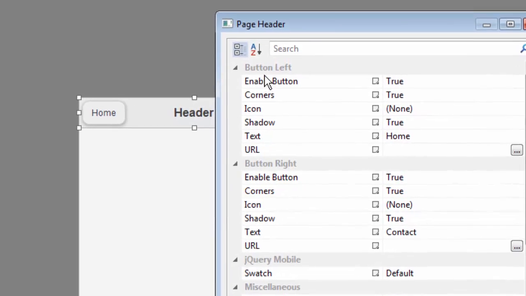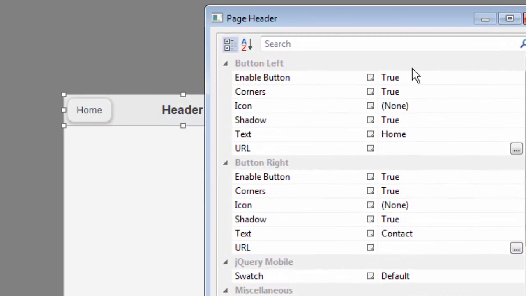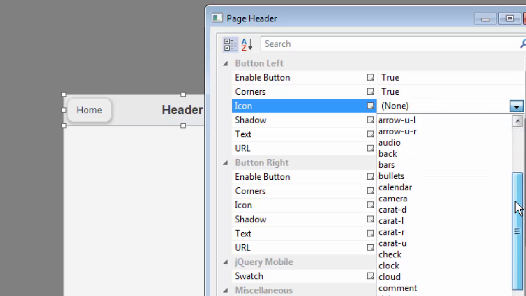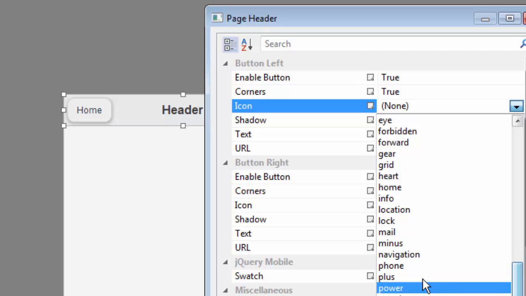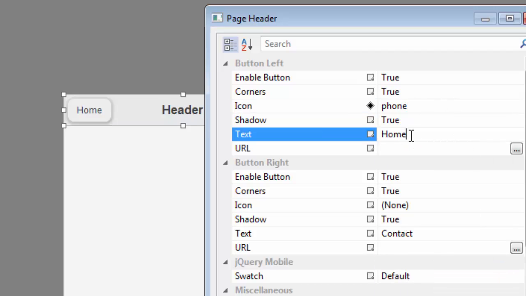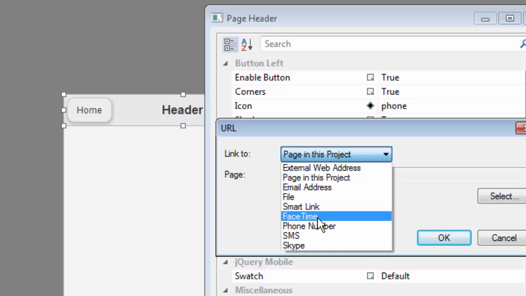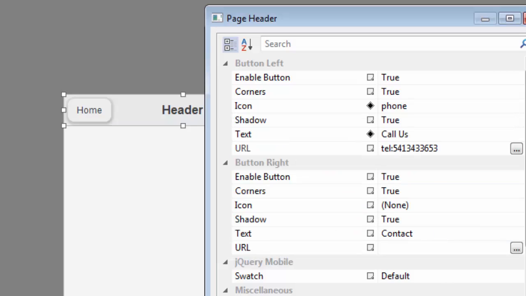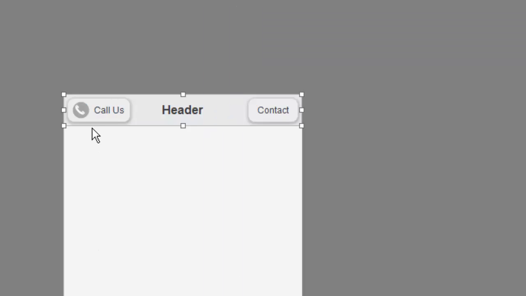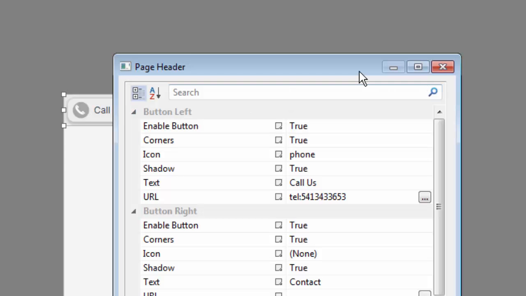So for example, for the left button, I can change what that does and how it looks. Let's make some changes to it. I want this button to show an icon, and there are a list of pre-built icons. Let's choose a telephone, and let's have it say something else. Instead of home, we'll have it say call us. I'm also going to link this button in such a way that when the user taps on it, it calls a phone number. Click OK again, and now I've just made a call us button with a little icon in it. So if the user were to tap on this button, it would dial the phone number I programmed into there. We can also change, of course, what it says here.